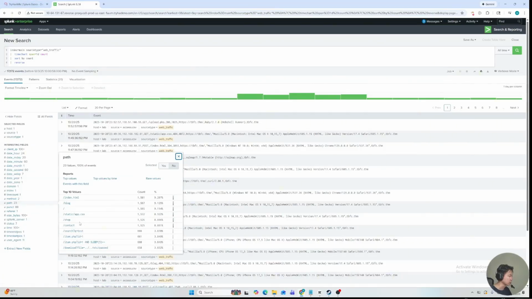Again, if we take a look at the paths right here, we see the top one is index.html, which is normal. We have the blog post, which is also normal. So far, we haven't seen anything suspicious until we reach these paths right here. We see this one is normal, but this one looks like an SQL injection attempt. And this one looks like a path traversal attempt.